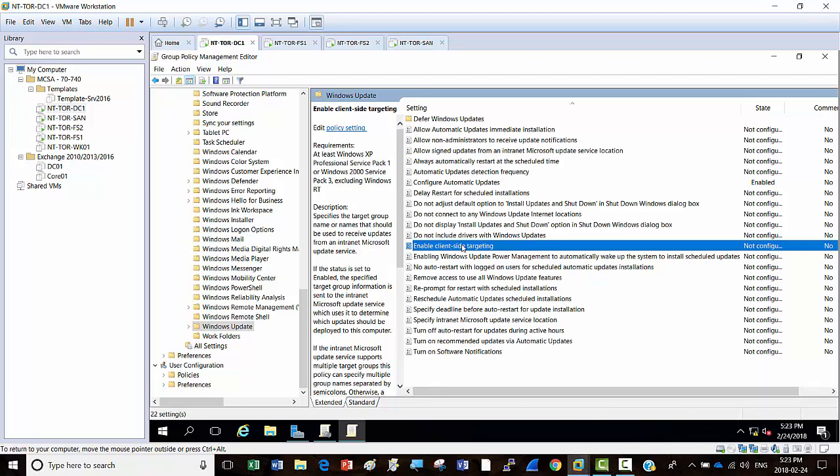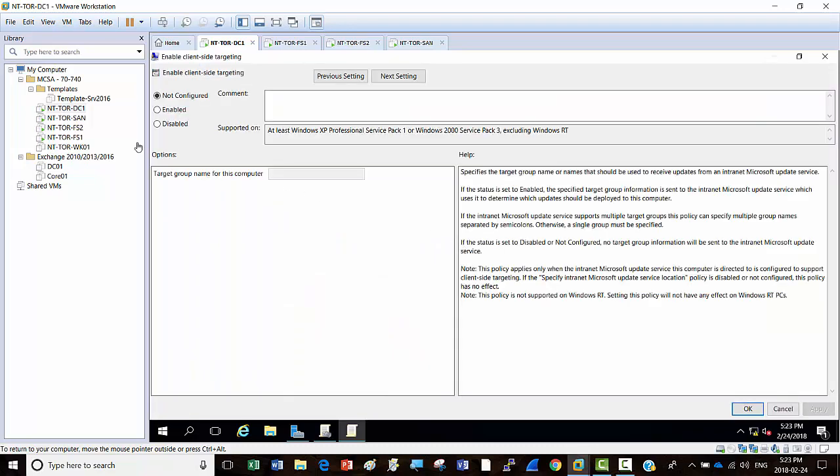So please double click on enable client side targeting. Now as usual click on enabled and then see now under options, target group name for this computer. You just give it a name, new tech computers. So altogether new tech computers. Then please click apply and do OK.